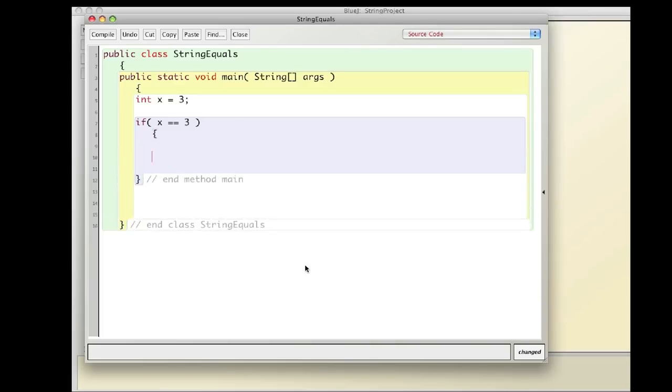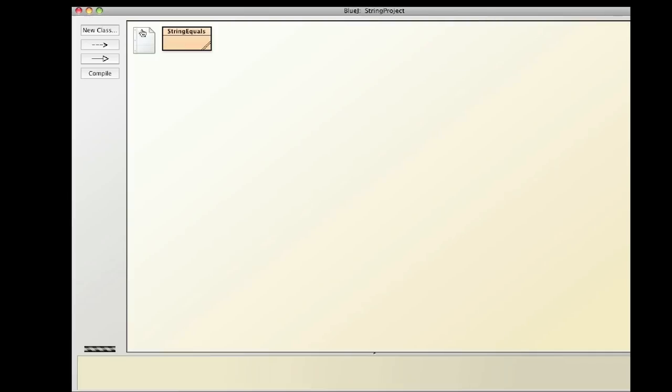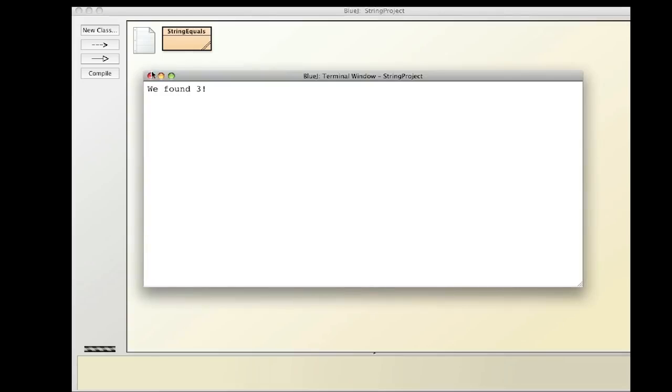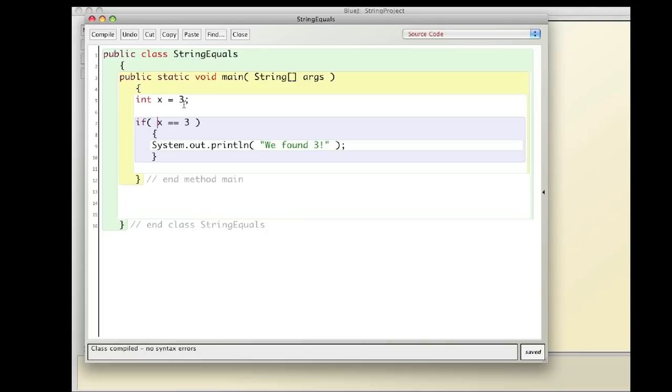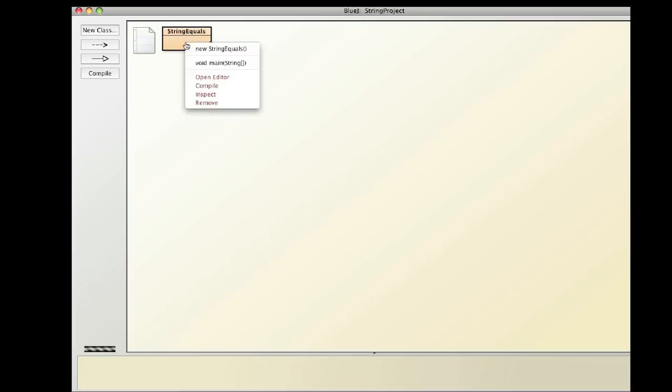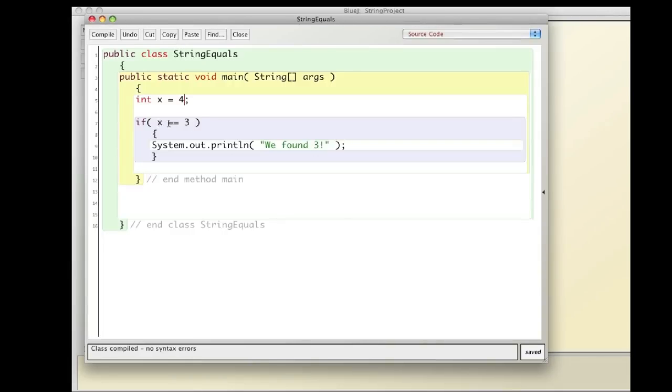So when I use an if statement with primitives, things like integers and doubles and things like that, I can simply say double equal sign, as you can see right here. System.out.println, we found 3. And so since x does equal 3, if I compile it and run it, I found 3. And if I make it 4, 4 does not equal 3, so I don't print anything out. So that's how you can compare primitives to other numbers.